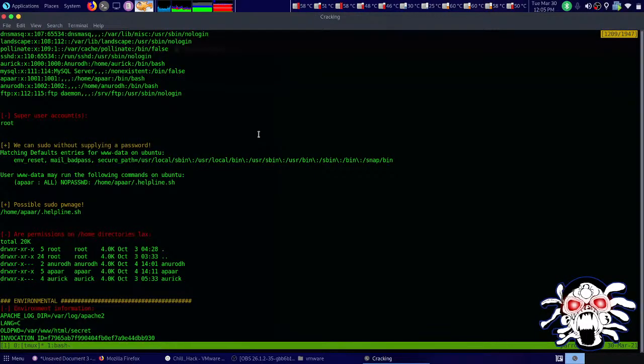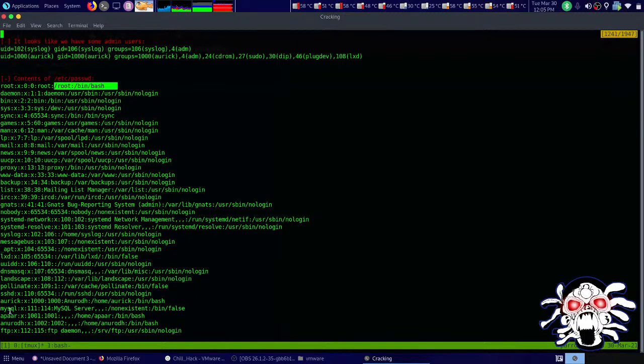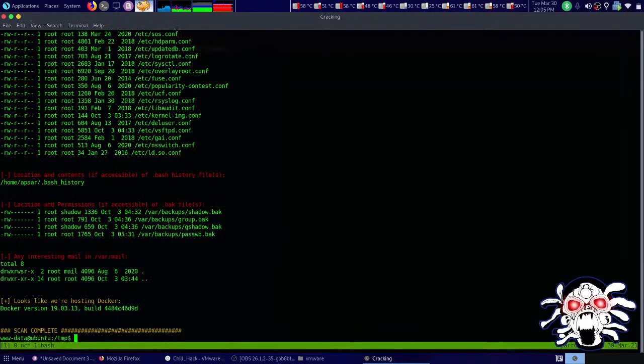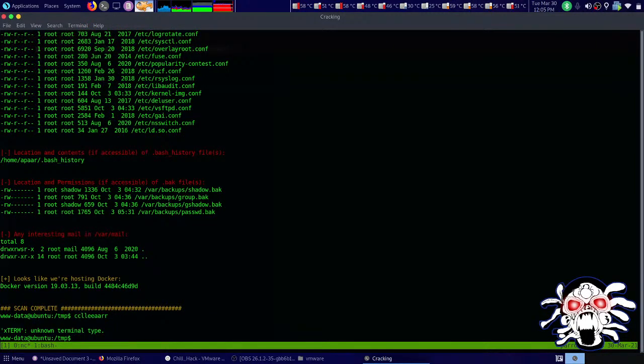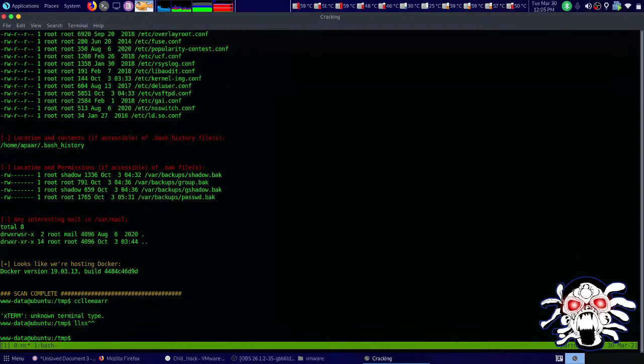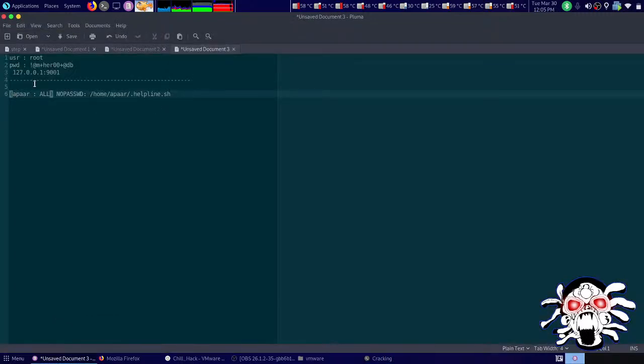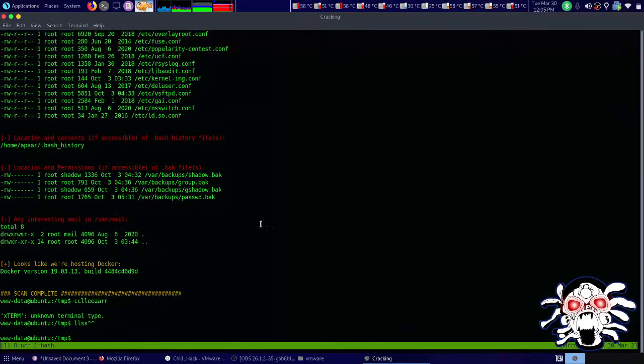Then we have /etc/passwd. That's fine. Let's quit it. Let's clear this out. Okay, we cannot clear this out. That means our only option is to use this. So what we can do is sudo, or we can do it from here. sudo -u apaar.